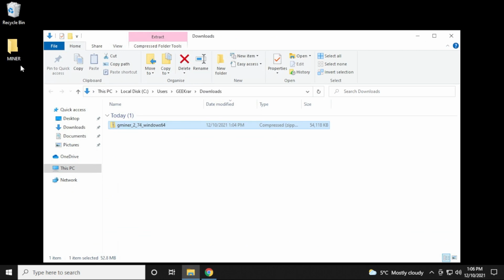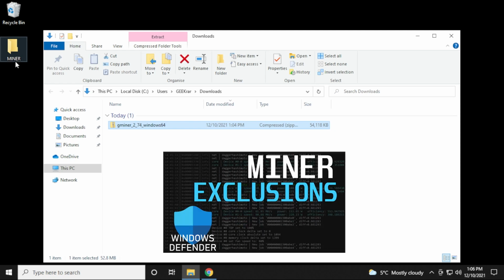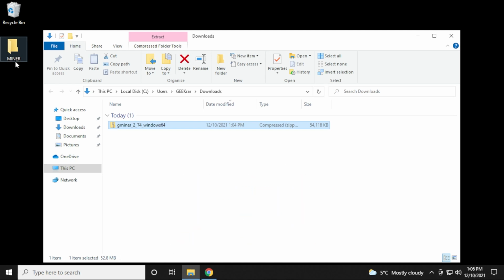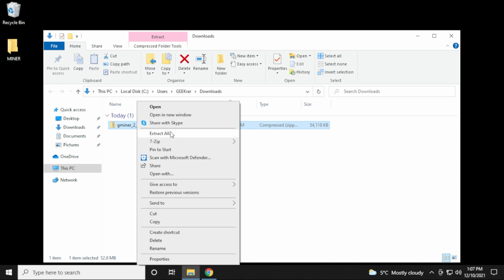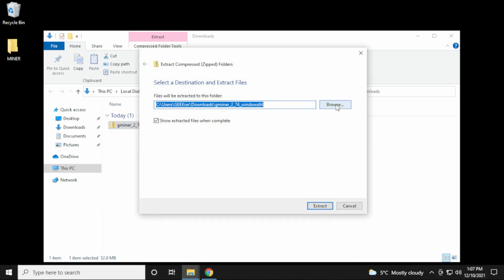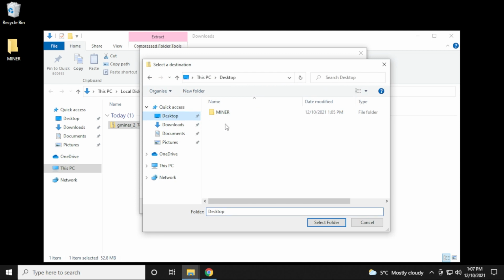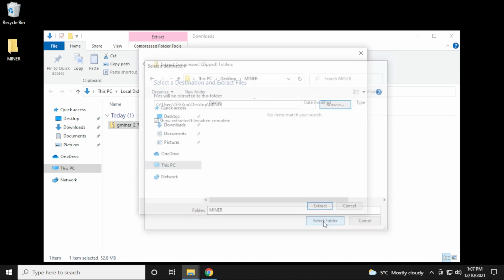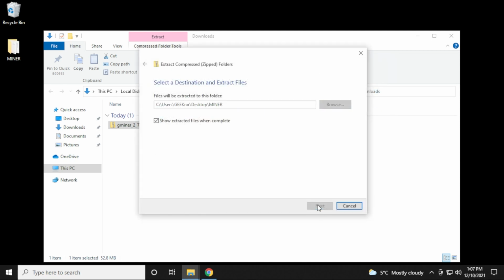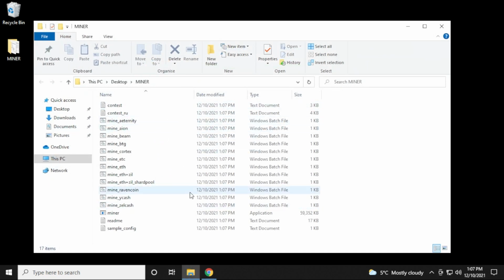And as you can see here on my desktop, I have a miner folder. Now the miner folder has been added to the Windows exclusion list. If you don't know how to do that, you can check out this video and I'll walk you through those steps. You want to make sure that the mining software is not being flagged by the operating system or security software. So what I'm going to do is I'm going to right click on it and say extract. And I want to make sure that I'm pointing this to my mining folder, which is on my desktop. Select it and extract. There we go. So now everything in here is in my mining folder. And it's been added to the Windows exclusion list, so we shouldn't have any issues.